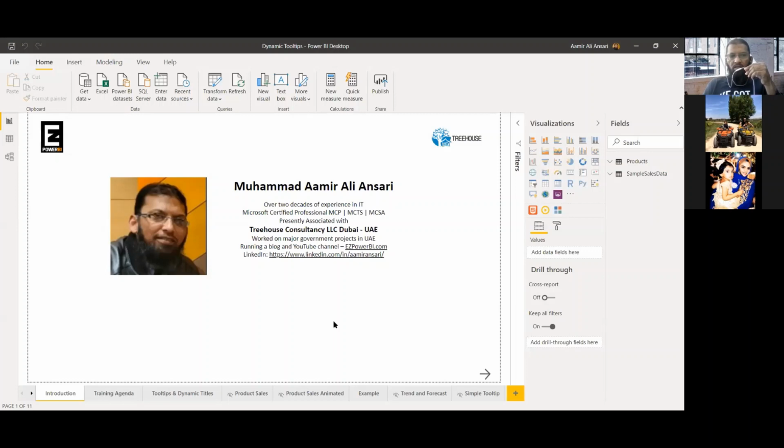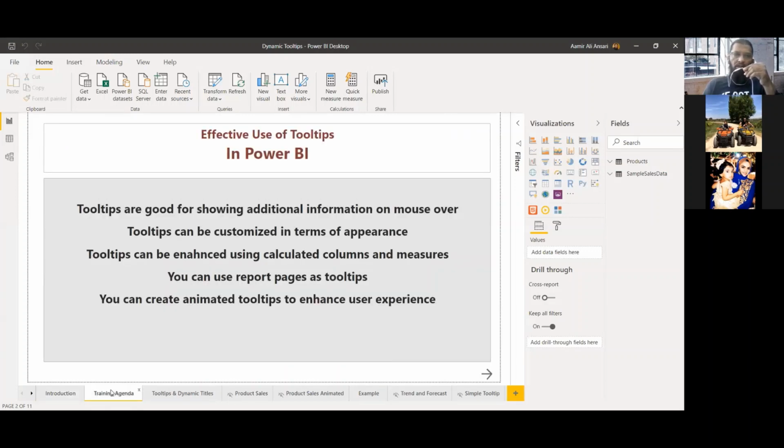So this session is basically about tooltips, because all of us who are associated with, for example, Tableau or Qlik and other platforms are also using tooltips. But my focus is mostly towards the Power BI side. So this will be related to some options which you can follow in your reports to enhance the user experience, like how your reports can be enhanced further.